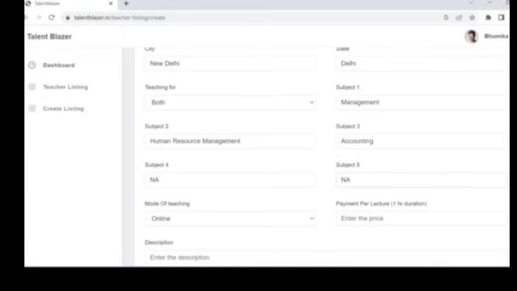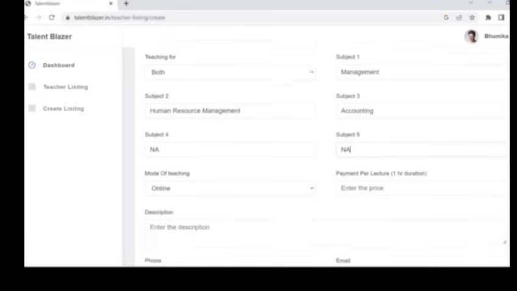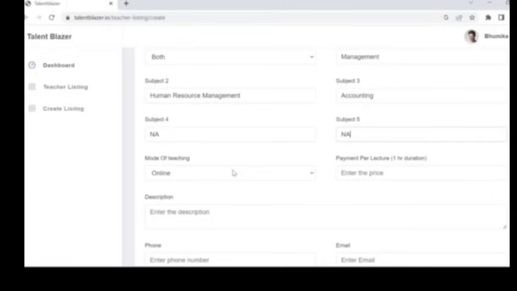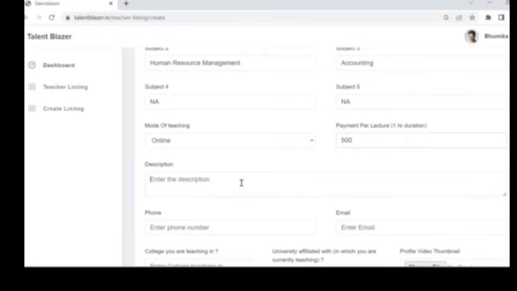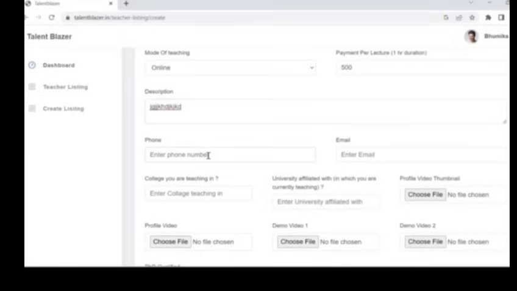Now comes the mode of teaching. Whether you want to go for the online mode, offline mode, or both, you have to select that. Now the payment. The amount you are charging for 1 hour of lecture, you have to mention that. Then description. You have to describe yourself, a kind of introduction where you can explain your teaching experience. A short introduction of 4 or 5 lines is okay.